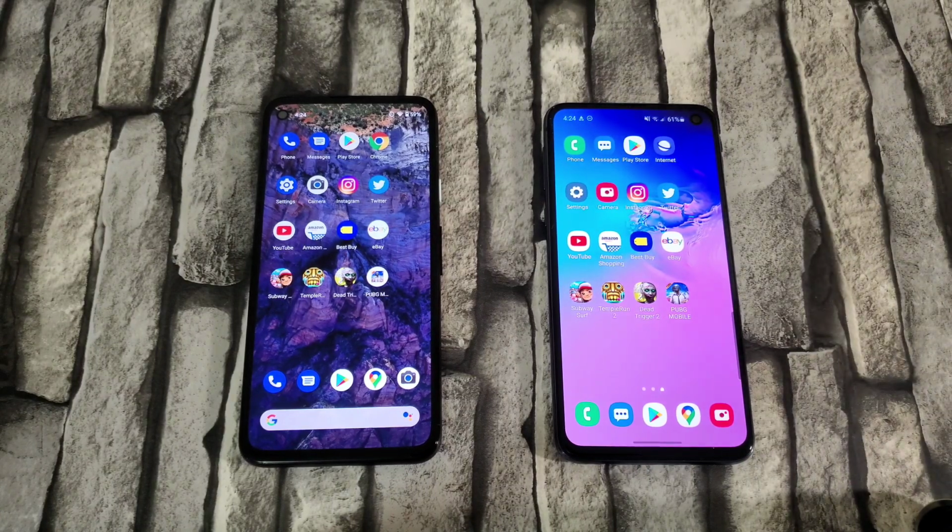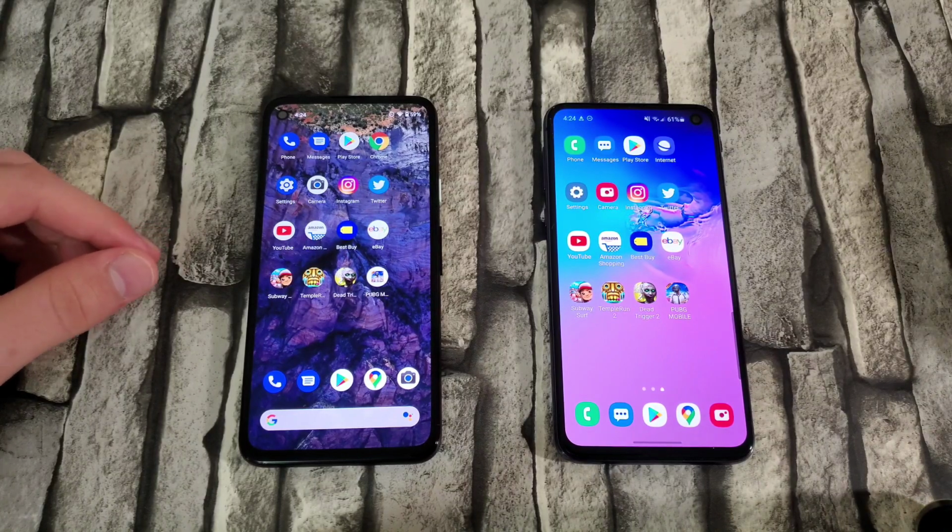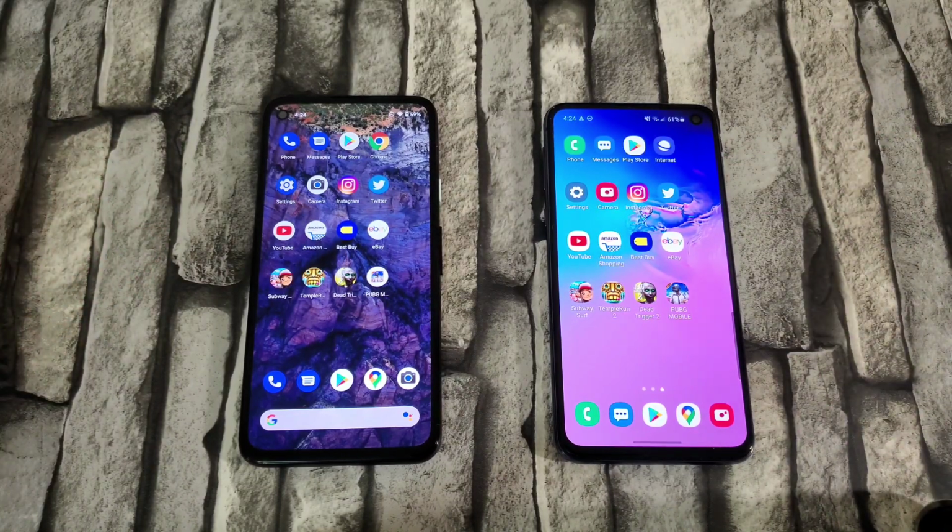I'm not sure how they're going to hold up in the long run, so maybe after 2 years we'll see which one is better, but as of right now they are both very similar. RAM management wise though, the Pixel 4a definitely beats the S10e. The S10e almost reloaded half of all the apps, and that was very disappointing. So as I said, very similar except for the RAM. The Pixel 4a wins.